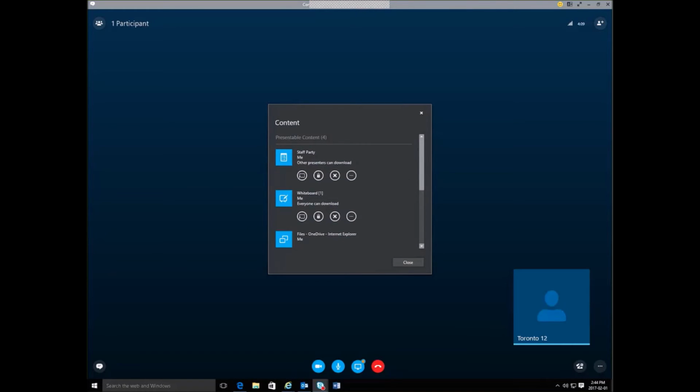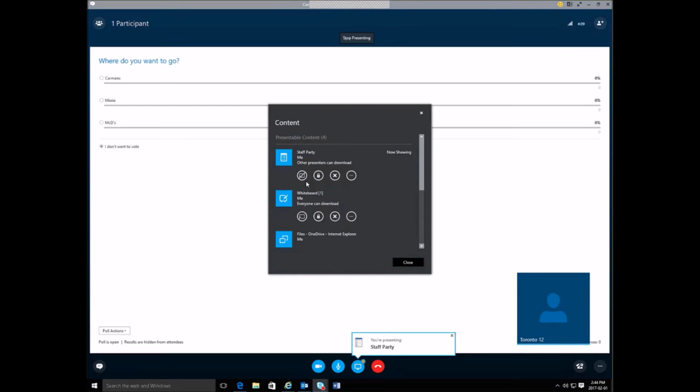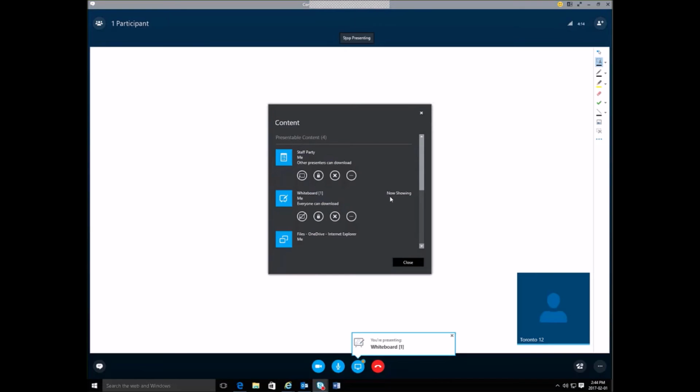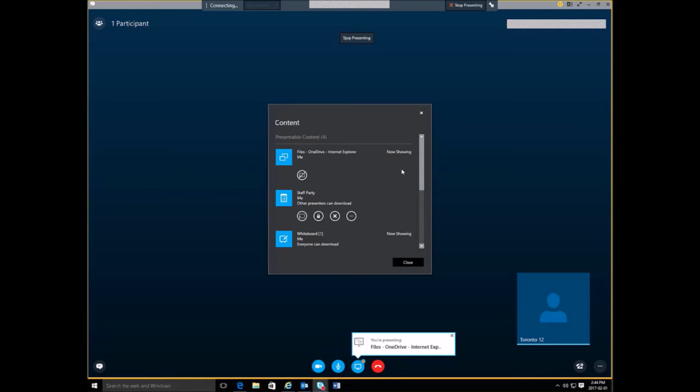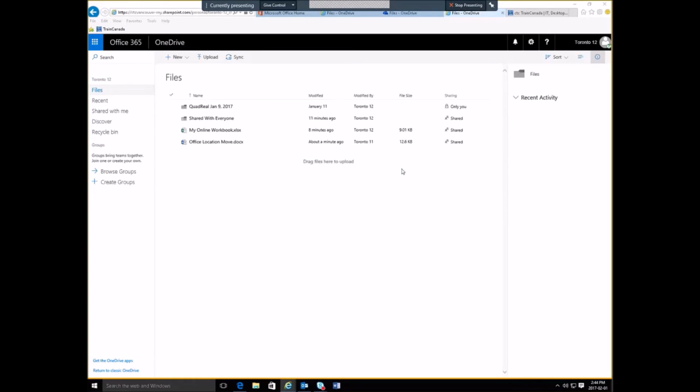There's my poll, my whiteboard, my files, my calendar, and my attachment, all ready to go. So when I need to present the poll, all I got to do is click it. It's already done. When I need to present my whiteboard, I click the whiteboard. My files, I can show them my files and share that out so they can see exactly what it is I'm doing inside OneDrive. If I set it up all ahead of time.